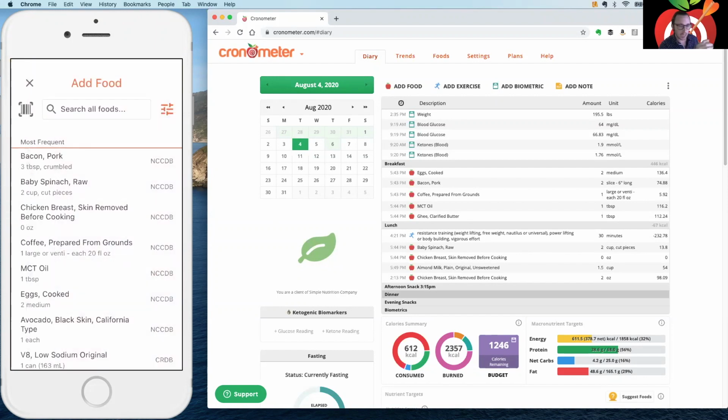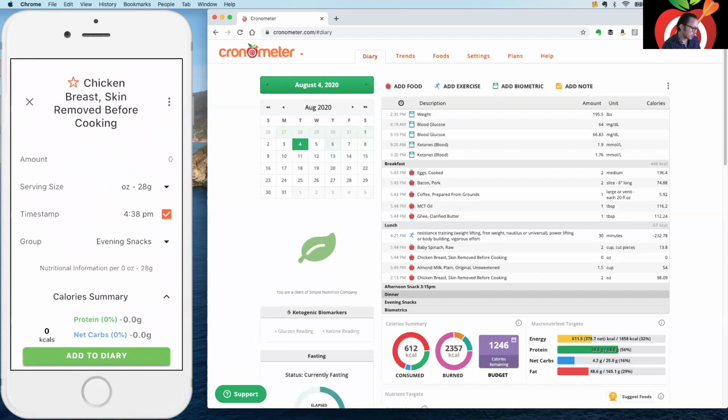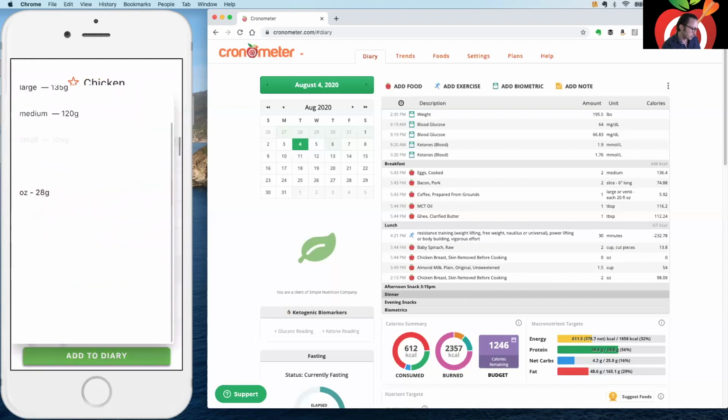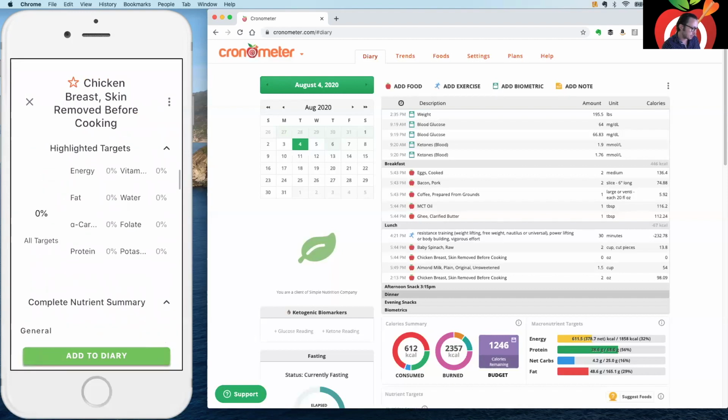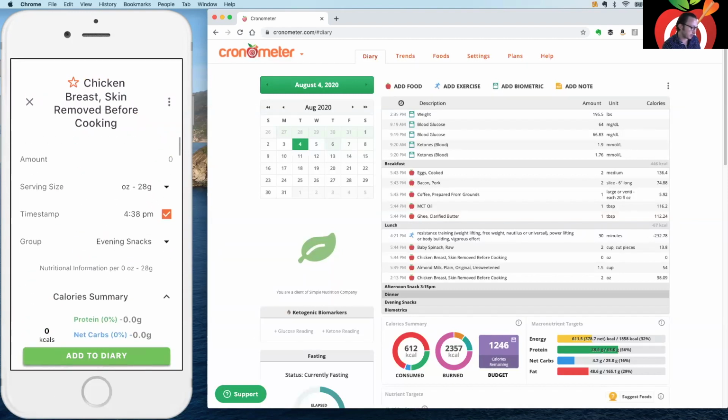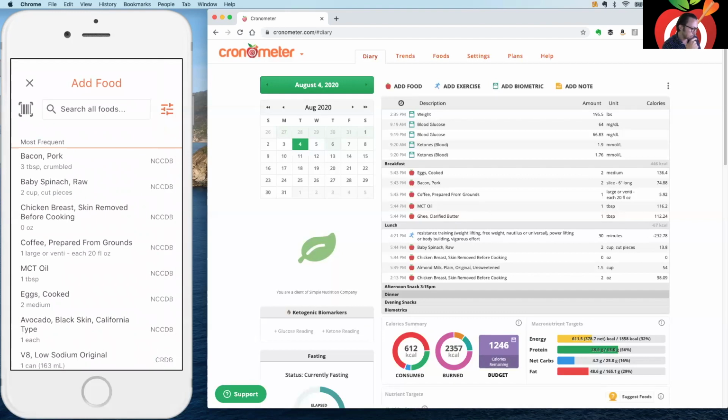Basically what happens here is I have my list of frequently logged items for this account. I can tap on one of those items, and I can choose the serving size. You can even see all the nutrition information for that particular item when you tap it. And we also use the last saved serving size. So for some reason I use 0 ounces of chicken breast, which makes no sense, but hey.